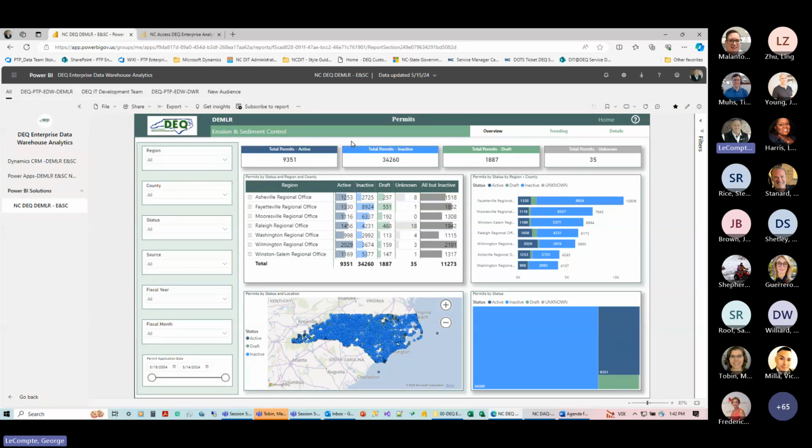So let me just take you through how our pages look. Every subject area has at least an overview, a trending, and a detail page, at least one detail page. And then these are high level, these are called cards. These are counts of things. So counts of active permits, inactive, draft, and unknown, let's say.